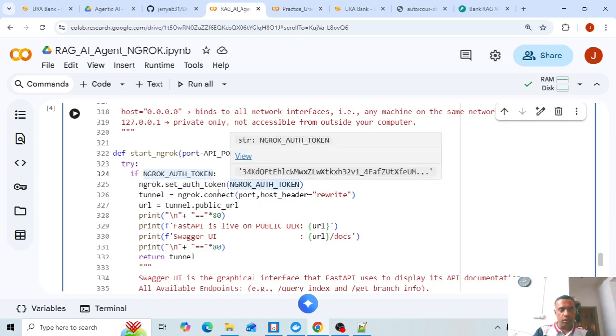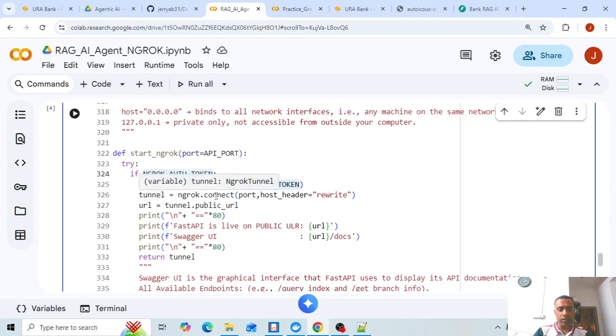And then you're setting this, then you have the tunnel. In this, we're just hitting .connect. We're putting the port over here, which is passed on over here. This you have to put, otherwise you're getting errors. Initially I didn't need this, but later on I was getting errors with the Ngrok tunnel. So when you do tunnel.public_url, you will get the URL.